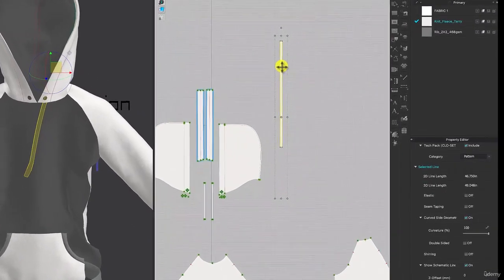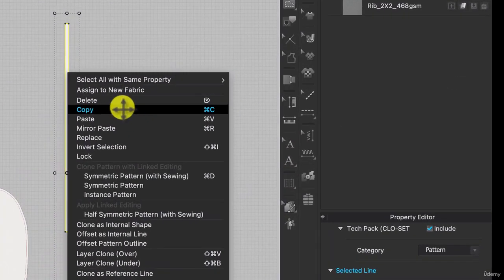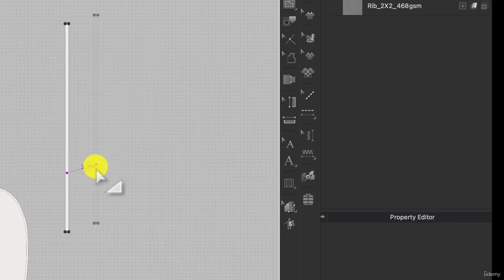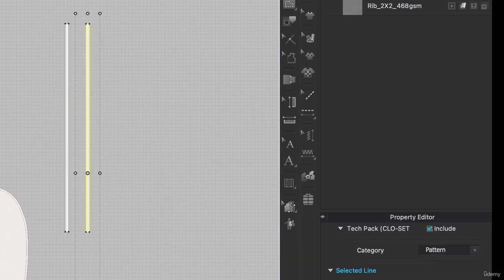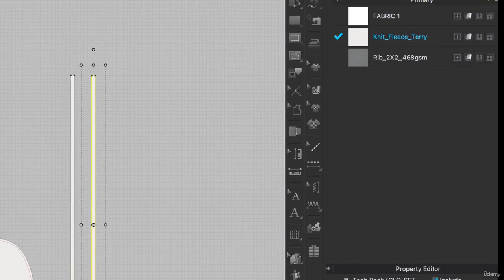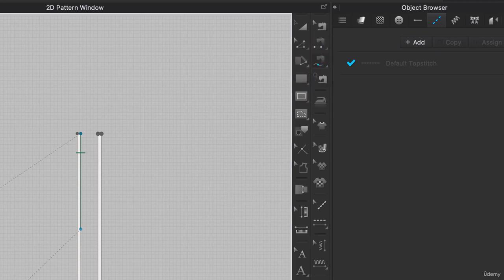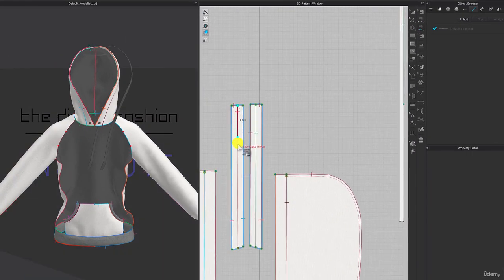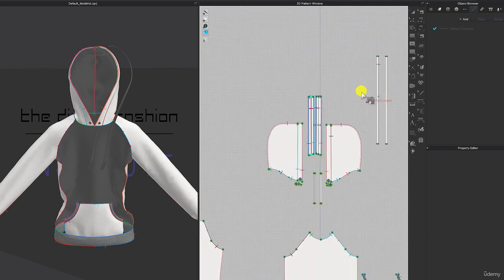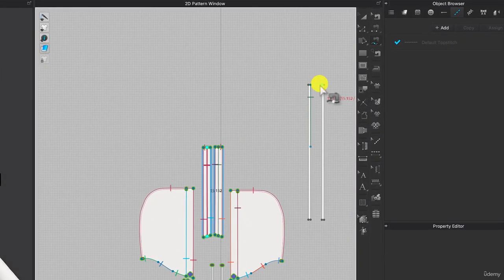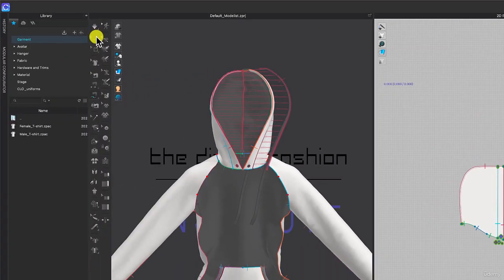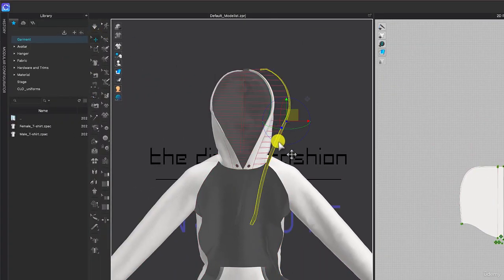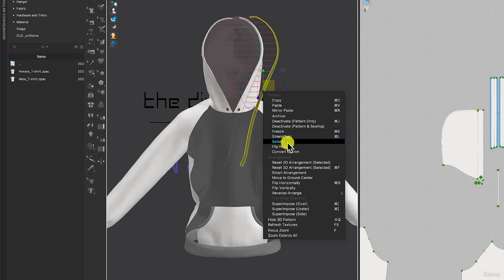Now let's try again on the other side. We're going to first copy paste our drawstring pattern piece. We'll do the same thing we did on the other side and use the free sewing tool to stitch the edge of the drawstring to the internal line. Superimpose under in our 3D window.